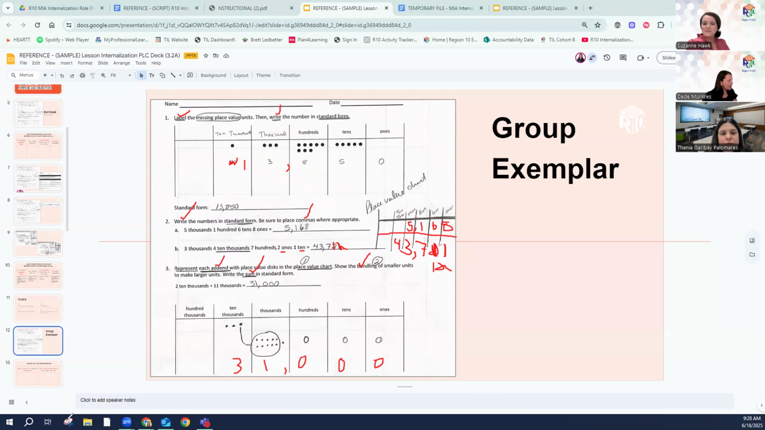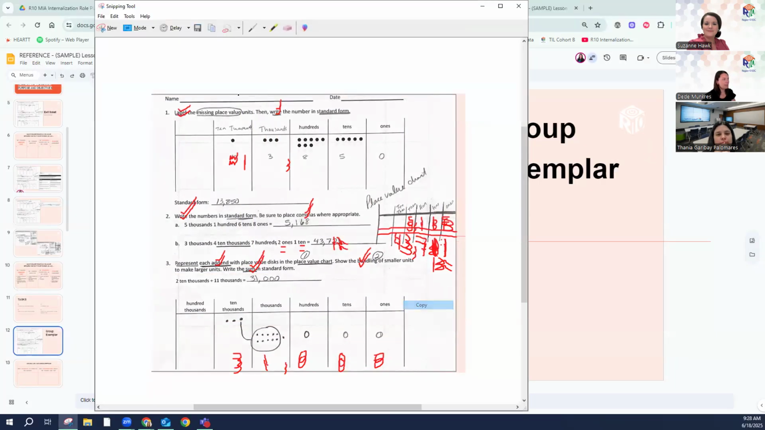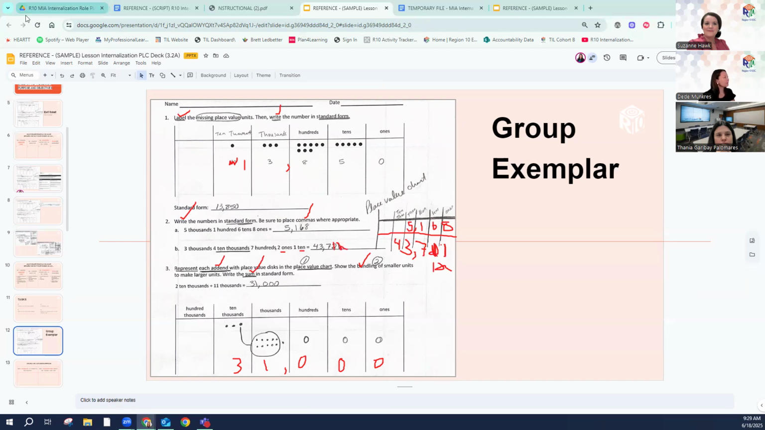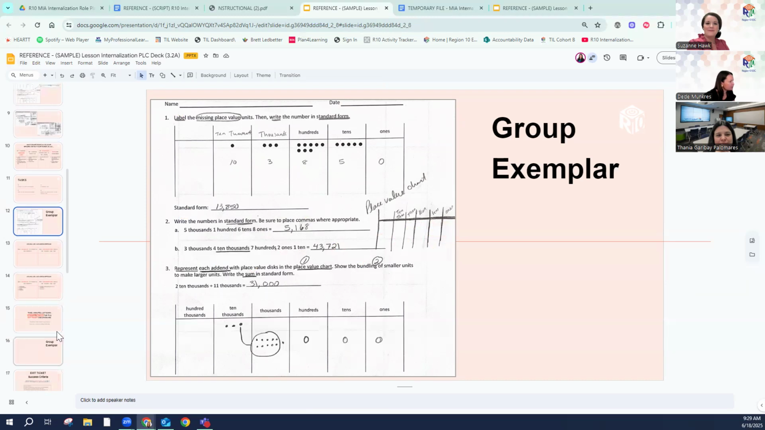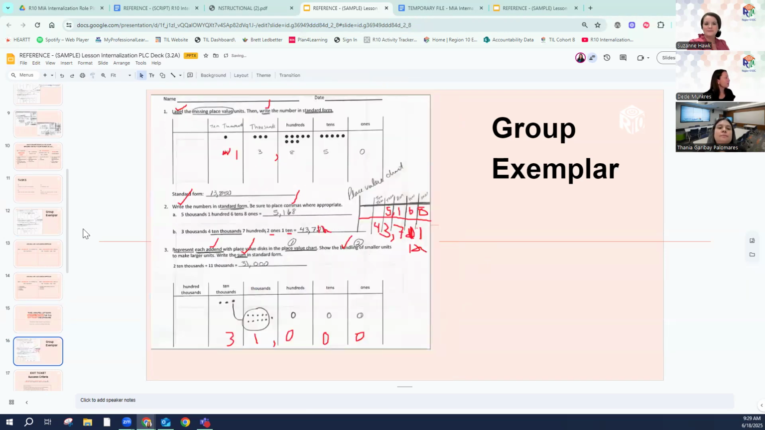Okay, perfect. I'm going to make a screenshot of this so we have it saved, and then I'll add it to our slides below. Perfect. And then we'll clear all this off the screen. Easier said than done. Here it is. There we go. And then I'll add this down below. Yay, group exemplar. Looks great. Great thinking.